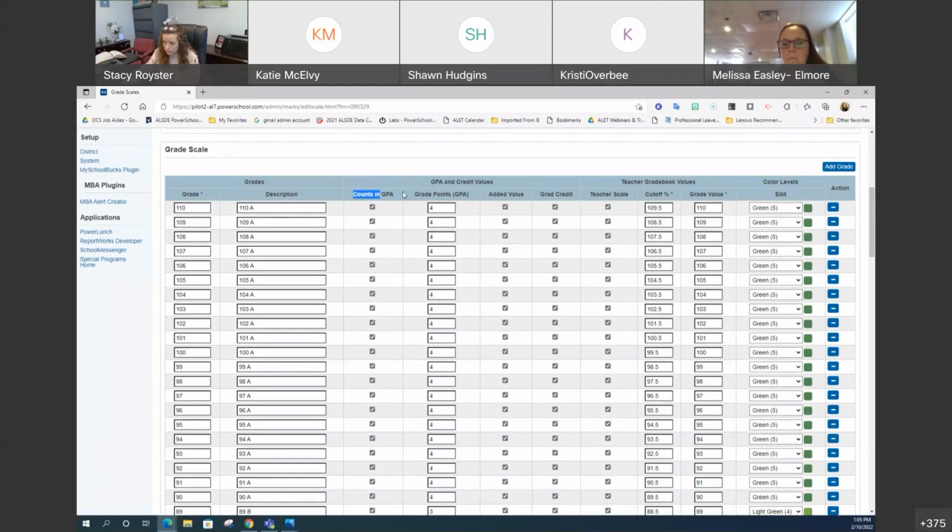This column right here counts in GPA. This column right here, oops, didn't want to hit copy on that, grade point GPAs and added value, grad credit. These are the important ones that had to be looked at. This is where you want to say what each one of these grades are worth when it starts doing all of those back-end calculations. So in this case, and I will tell you that if you did not look over this after you did implementation, you could have some errors in your C's and D's because they didn't put 4 points on a 10-point scale.